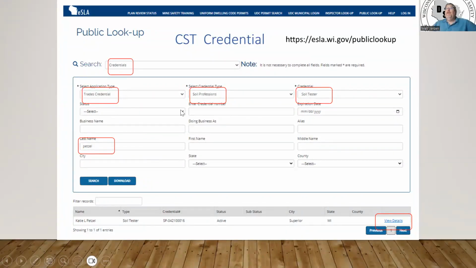You can fill in other information if you want to, and it'll narrow it down, but sometimes putting too many things in there, you may miss it. So sort of less is better. Trades credential, soil tester, just your last name. Unless you've got a very common one like Smith, you may have to scroll through a lot. But anyway, you type that in, and it shows up right down here at the bottom, the name, the credential, that it's active.